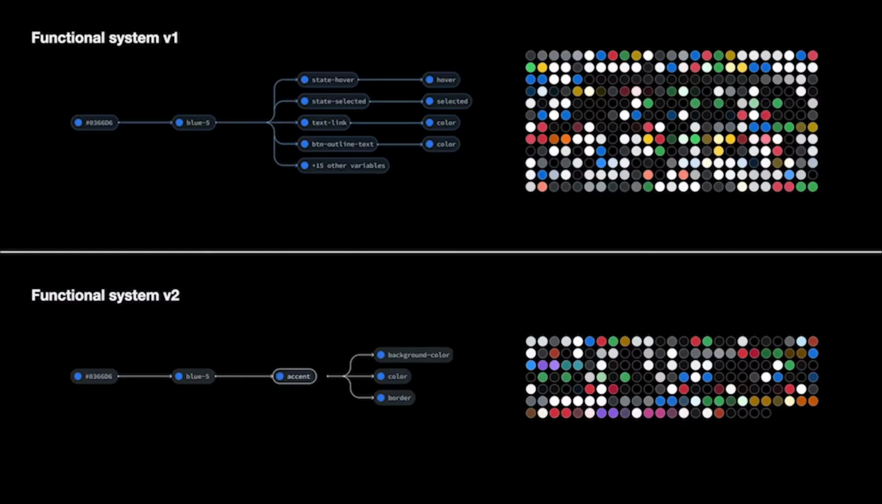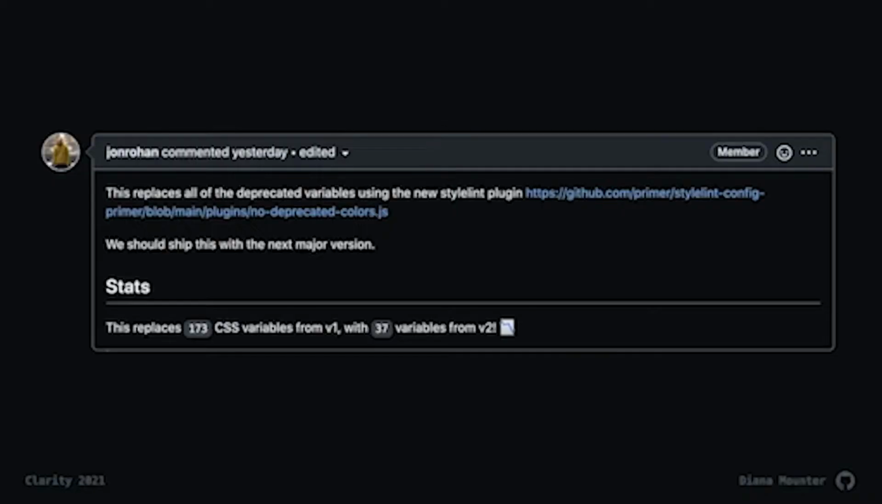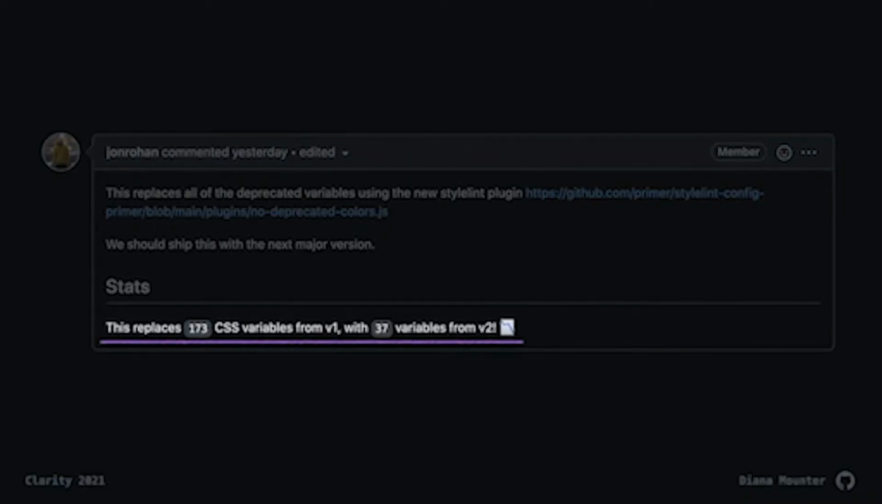Through working on the underlying color scale and working on the light mode scale to make it more consistent, we were able to significantly reduce the API surface area, almost by half. We had global variables that were able to be used in many more places, and we were able to see this when we started to update from the old system to the new system on github.com. In this one pull request, John Rohan was able to replace 173 variables with just 37.